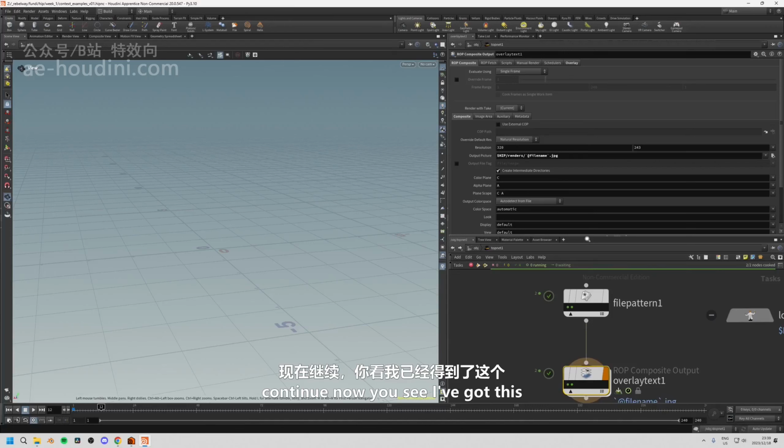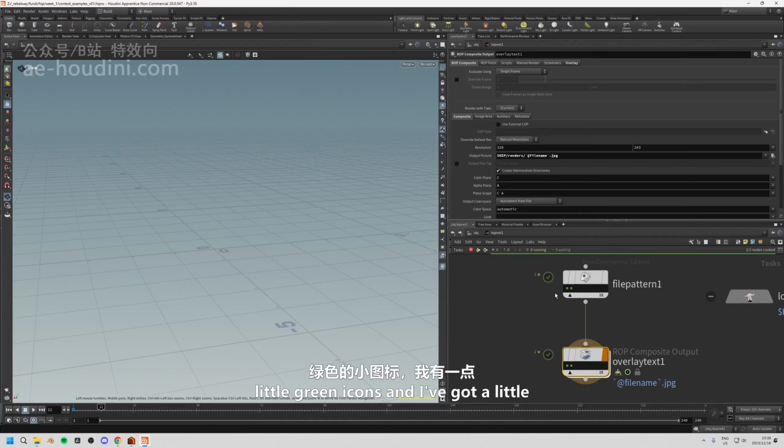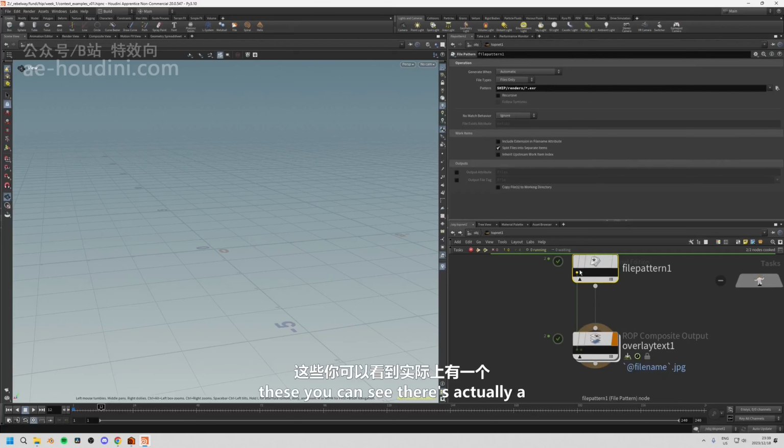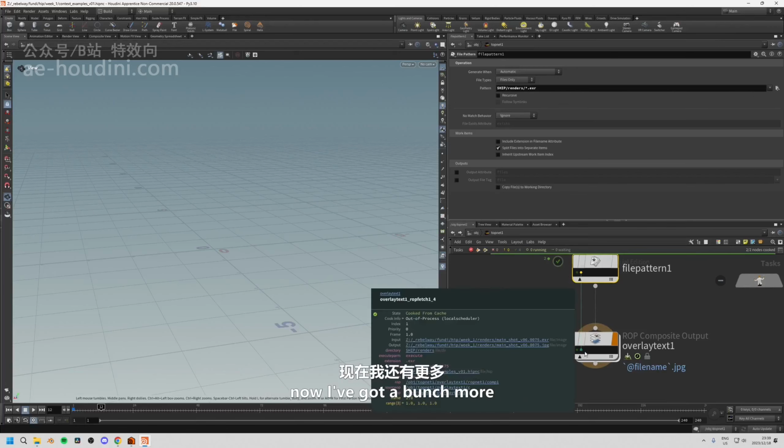So let's save and continue. And now you see I've got these little green icons, and I've got a little tick that says, okay, it's done. And there's 2 and 2. So if I click on one of these, you can see there's actually a connection. So this is connected directly to that. And if I had 100 tasks in here, you would be able to do that to all of them. Click on them. And if I go down here and middle mouse on this one, you'll see now I've got a bunch more information. There's an input, and you'll see here's my EXR, and my output is the JPEG.